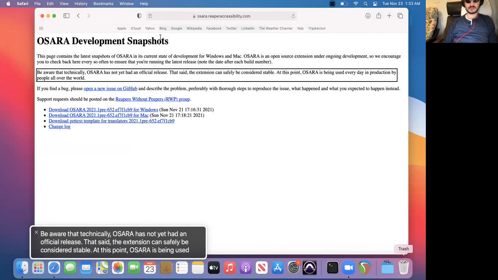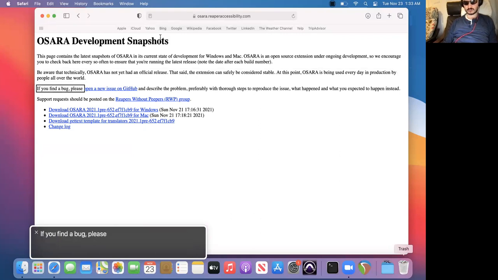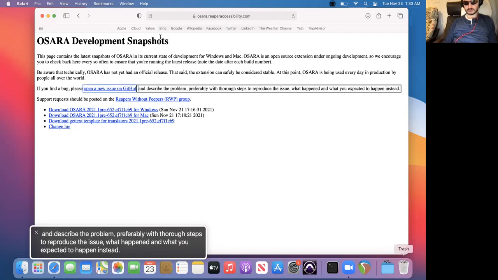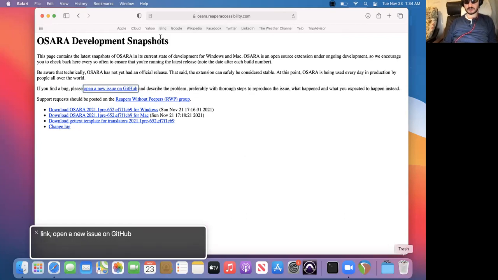Be aware that technically, OSARA has not yet had an official release. That said, the extension can safely be considered stable. At this point, OSARA is being used every day in production by people all over the world. If you find a bug, please open a new issue on GitHub.